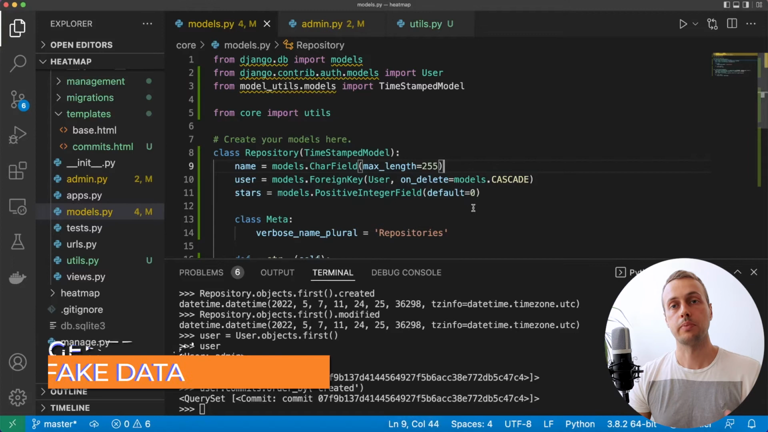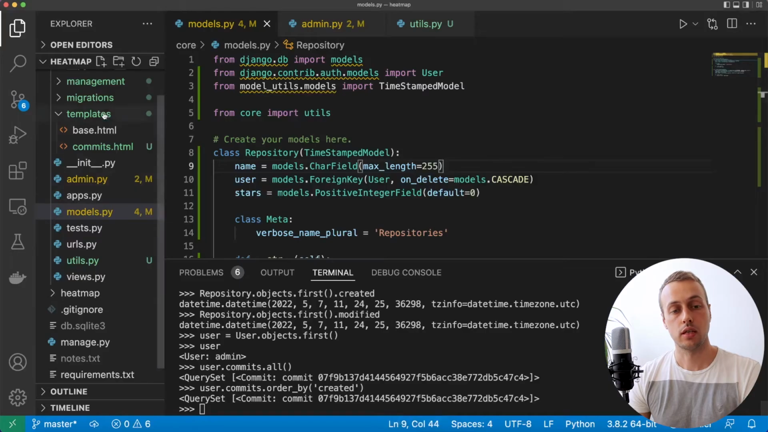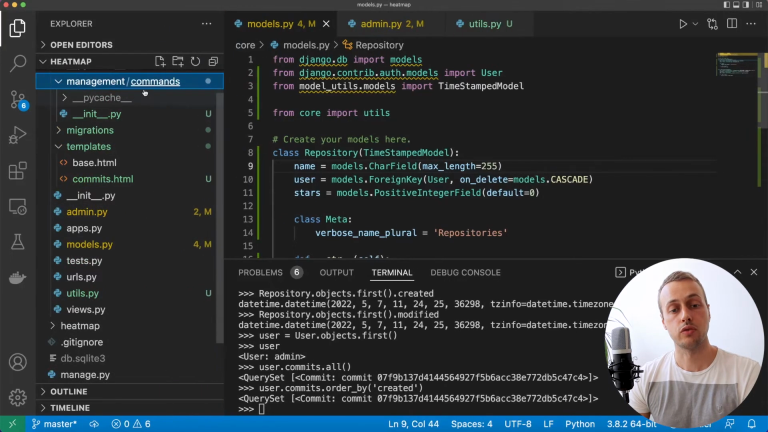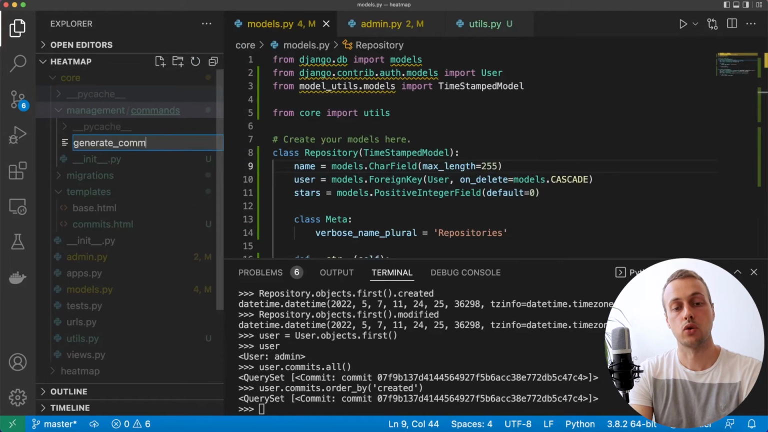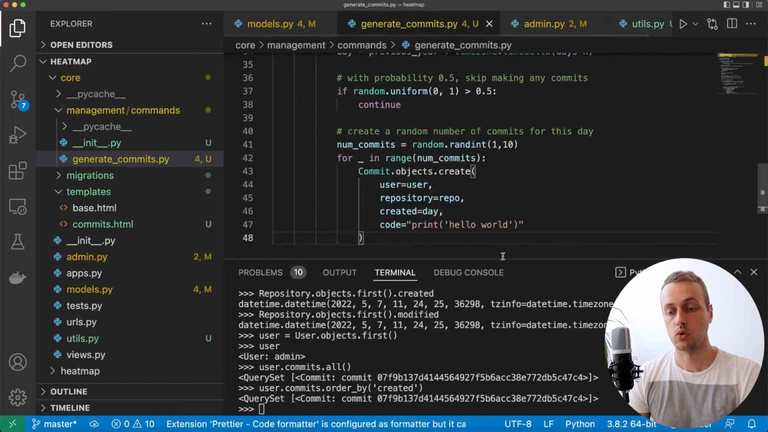Now what we want to do is build a heat map that's similar to what you see here on GitHub. So what we're going to do is generate historical data using a management command. This is just going to be fake data that we're going to use to build this heat map. So if we go back to VS Code, there's a management folder, and within that there is also a commands folder. So what we're going to do is create a new command here called generate_commits.py, and I'm going to paste some code in here, and we'll quickly walk through this code just now.